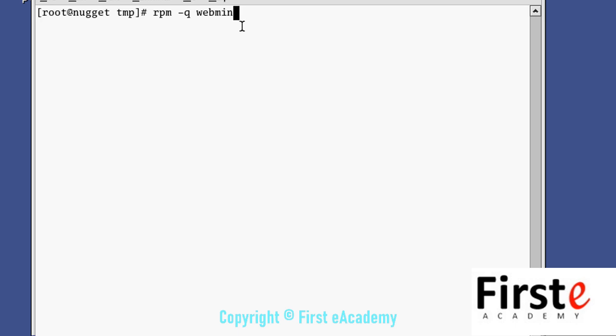Okay, so the most basic version of the query command just gives you the version of the piece of software, webmin 1.110-1, which just means release 1.